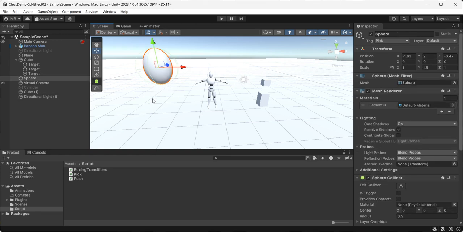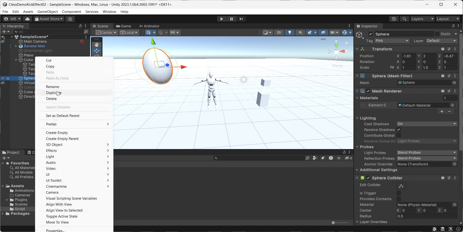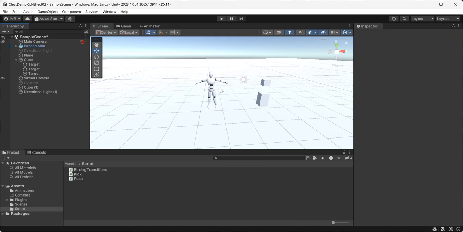I don't really need this anymore. I'm not going to use this sphere, so I can delete it. Delete here. Don't need that.